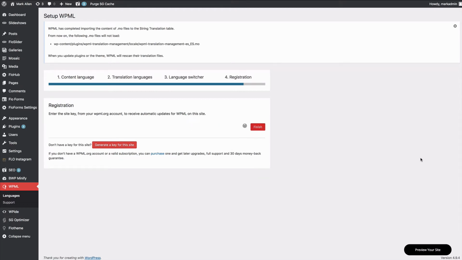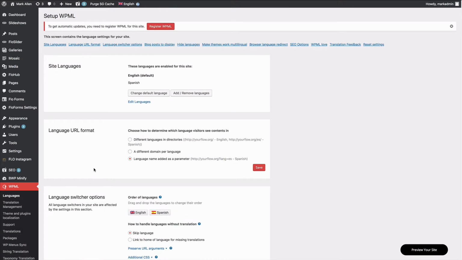So let's go ahead and show you how to convert some pages and update your content. So if we go to pages, you'll now have some new options.